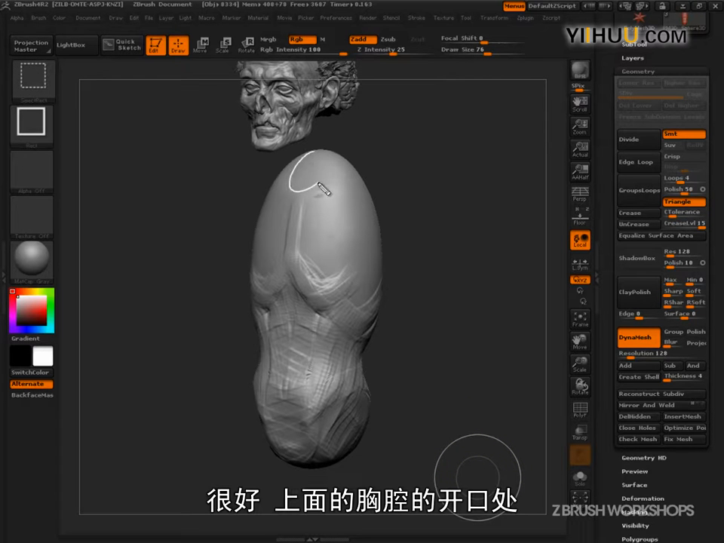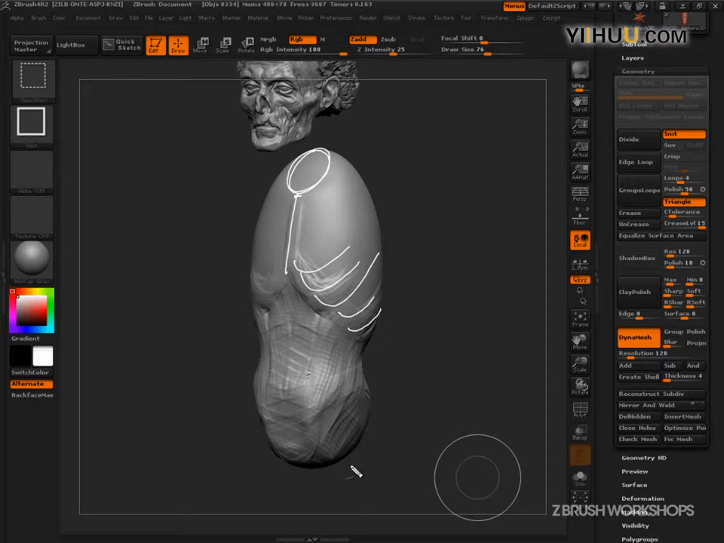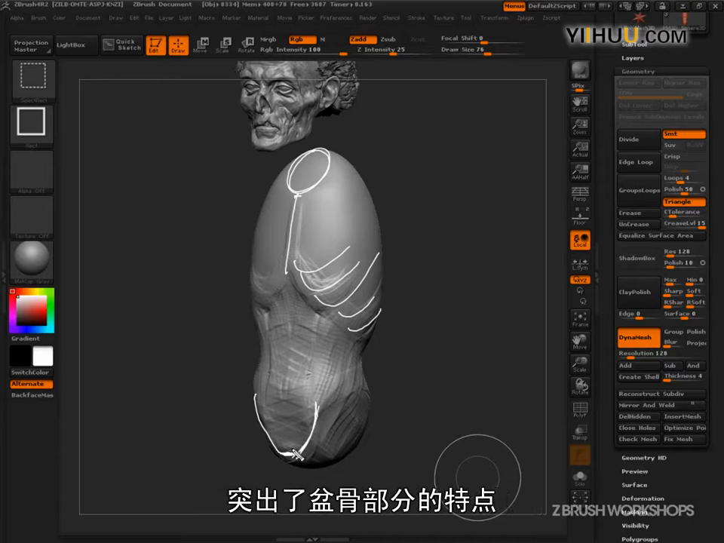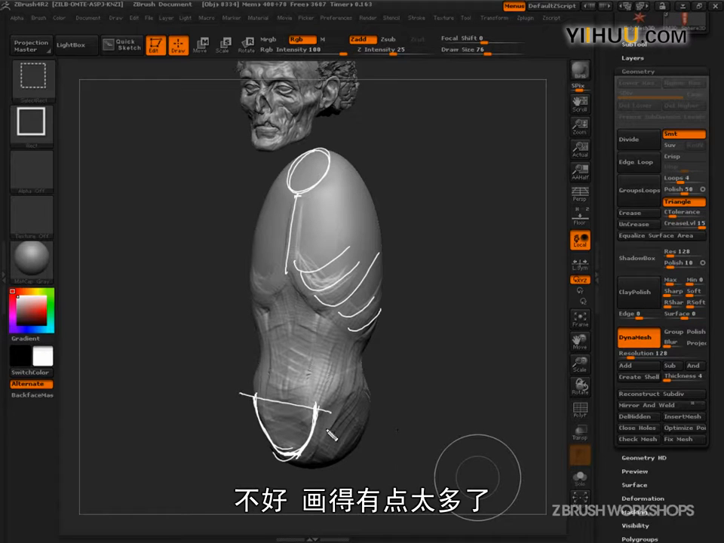Okay, we've got the opening of the rib cage, you've got the sternum, you've got the 6th rib, 7th rib, 8th rib, 9th, 10th rib. Okay, you've got the pubic symphysis, and then you've got that bowl of Apollo, basically the round area where the pelvic bones, the ilia, kind of shape this wing characteristic.